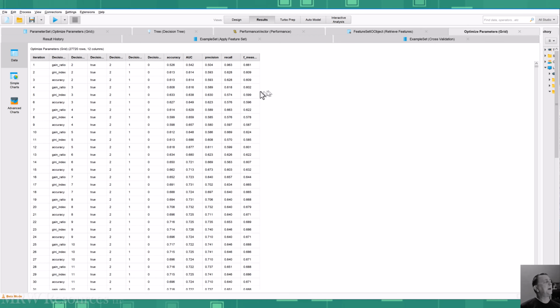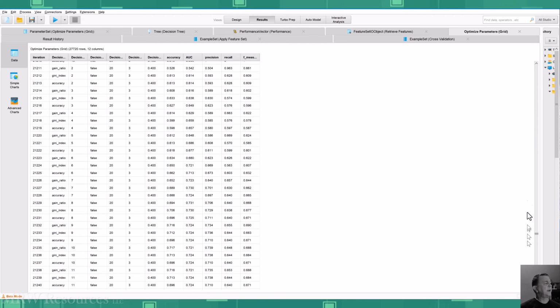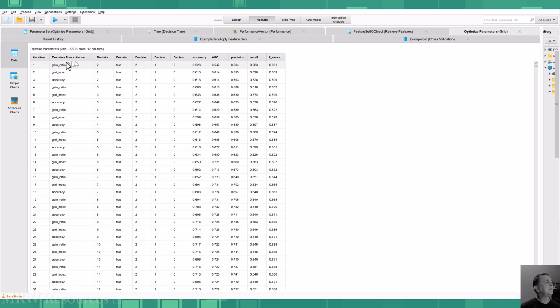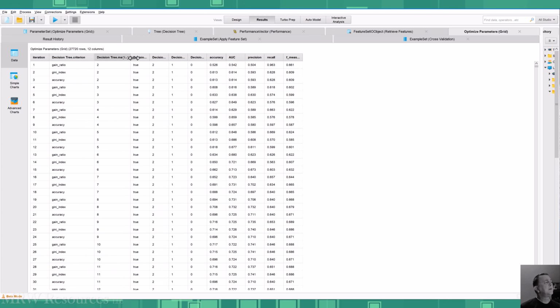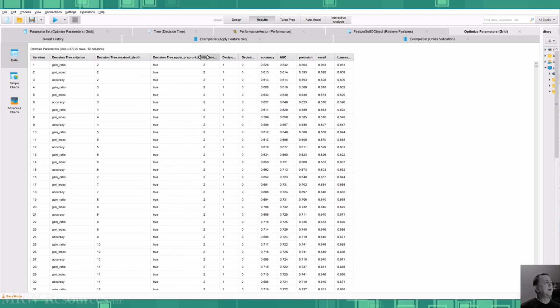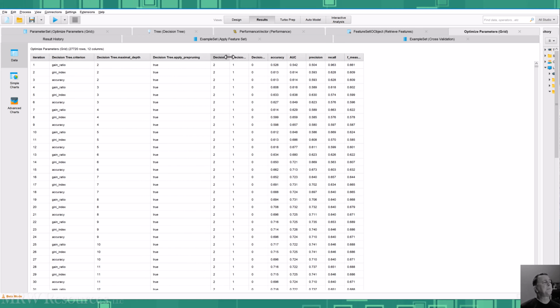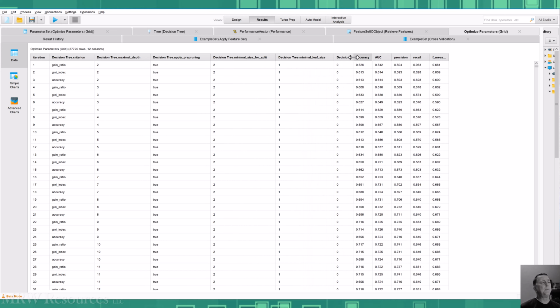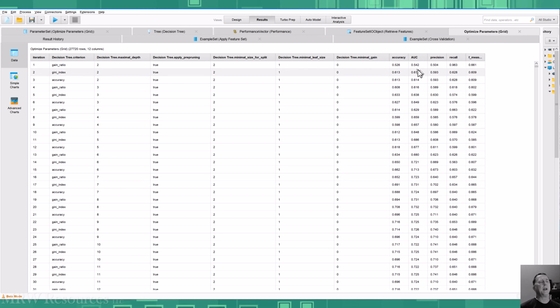All right, now I also have my optimized parameters grid, and I can see all 27,720 iterations of this run in this table here. And I can see which criteria were used. So here is the split criterion used. Maximum depth of that particular tree. Was pre-pruning used, true or false? Minimal size for split. Minimal leaf size. Minimal gain. And then I can see my performance metrics. What was the accuracy of that run, the AUC, precision, recall, F measure.